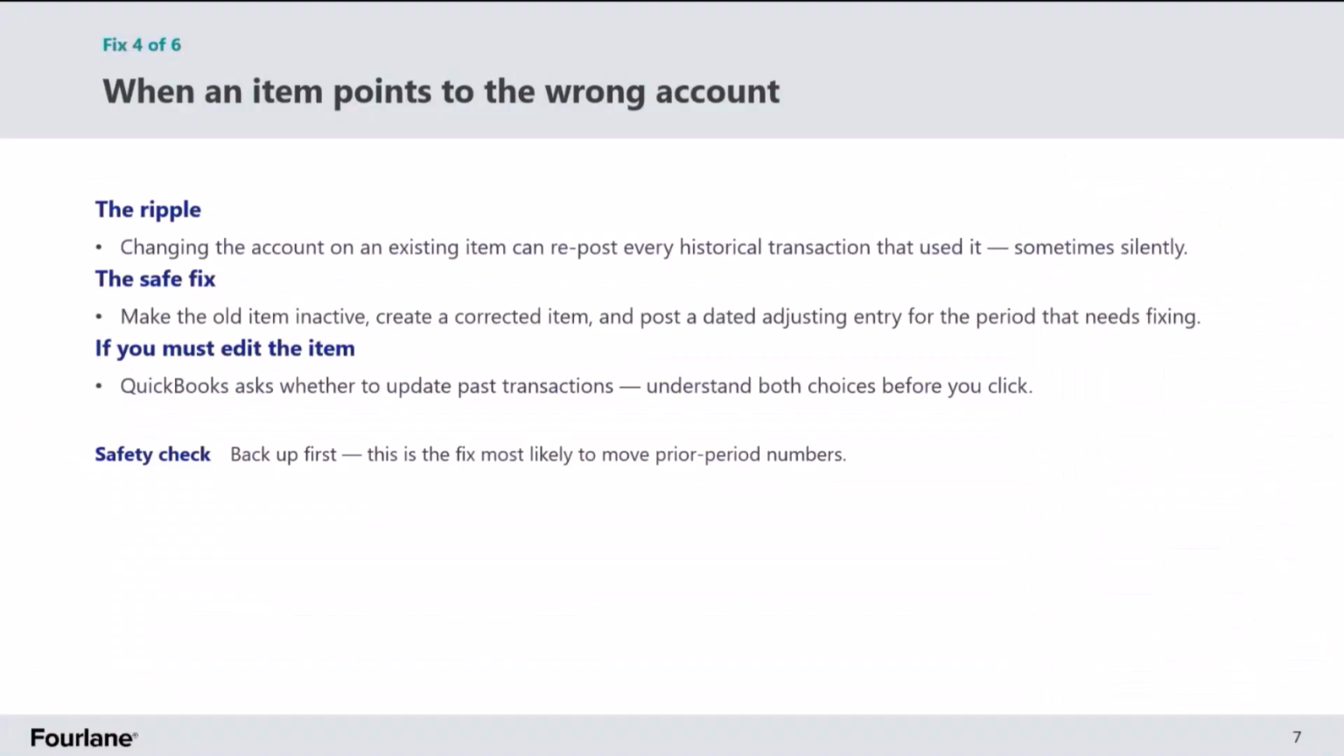Number 4. Now this is a quiet one that can cause big surprises. An item that's mapped to the wrong account. Okay, now here is the ripple effect you want to understand. In QuickBooks, items carry their account mapping into every transaction that uses them. So if you change the account on an existing item, QuickBooks can repost every historical transaction that used the item. You don't necessarily always want that to happen, but it can, right? And it happens quietly, okay? It moves numbers and periods that you've already closed if you allow it to, okay?